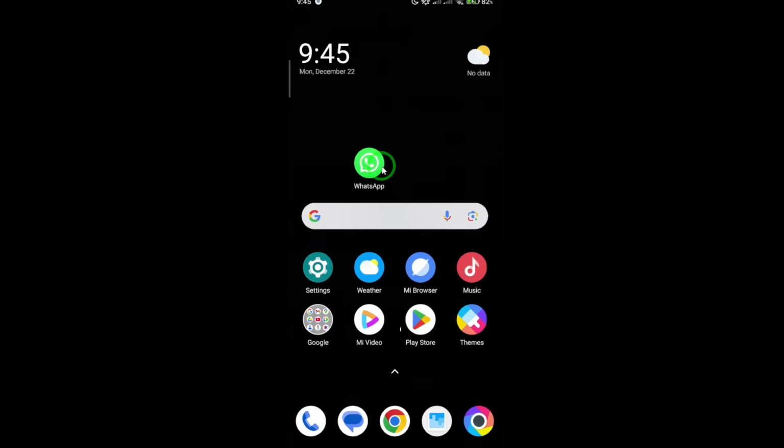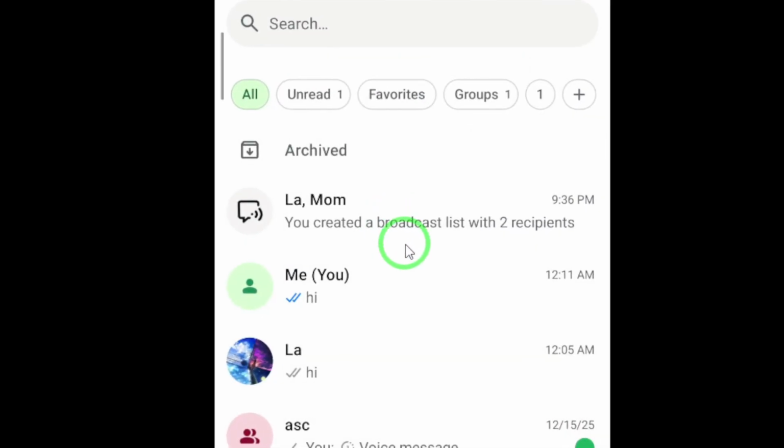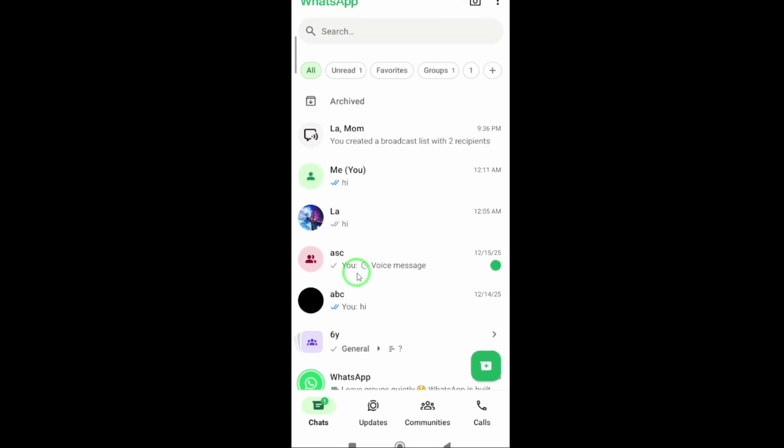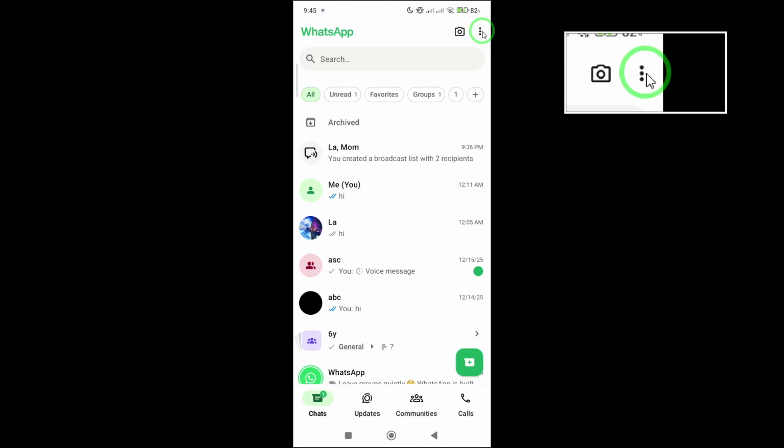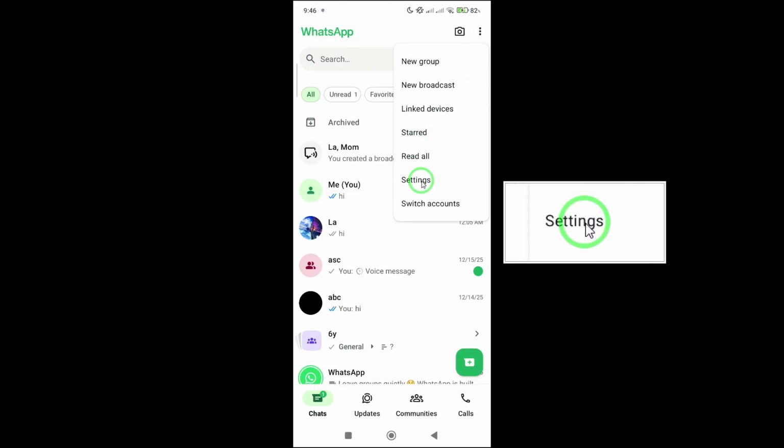First, open the WhatsApp app on your phone. Make sure you're using the latest version so the settings appear exactly as described here. Next, tap on the three dots in the top right corner of your screen. From the small menu that appears, select Settings. This is where all of WhatsApp's customization options live.